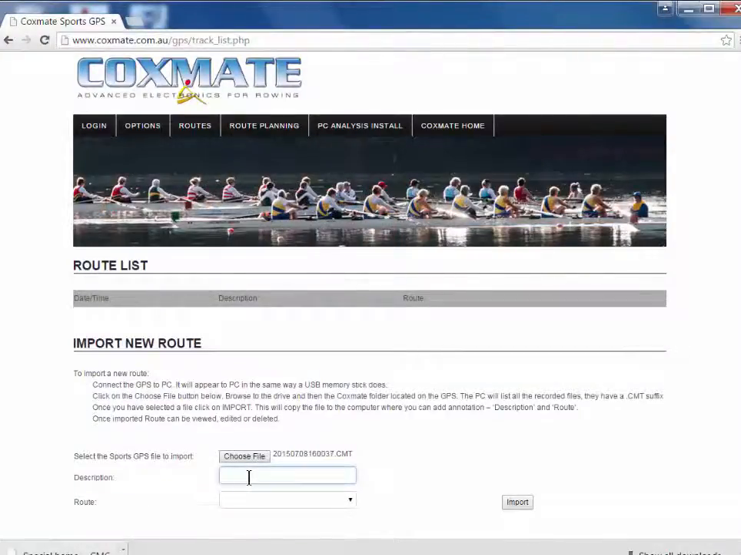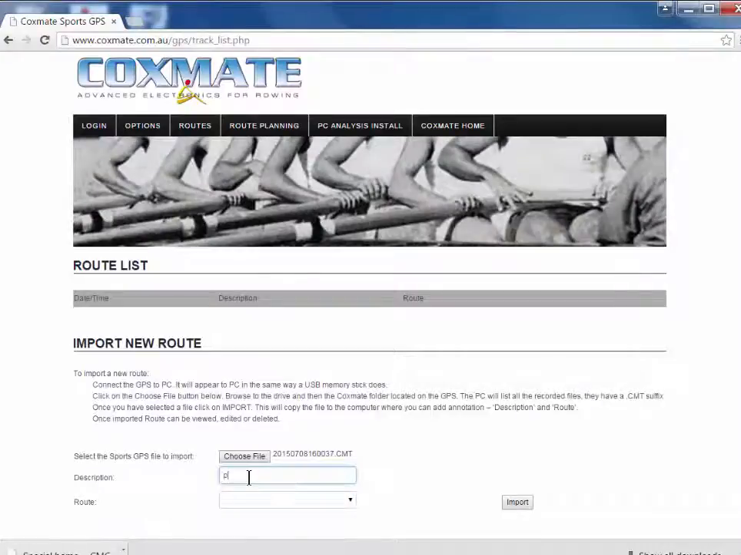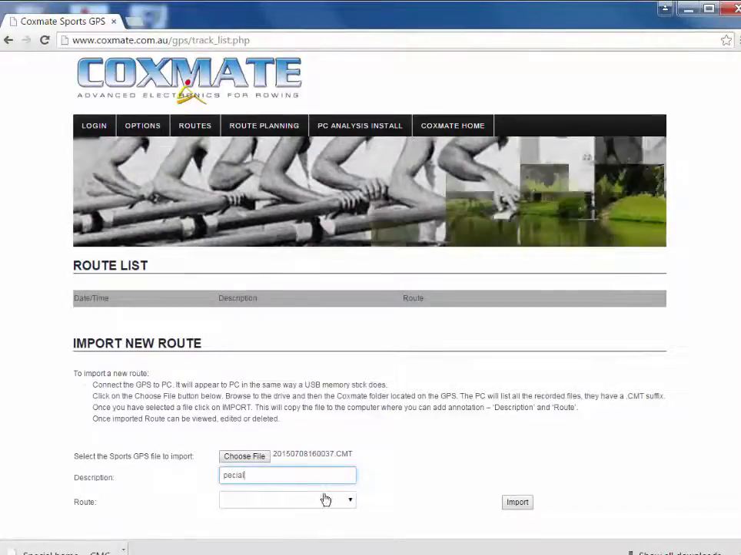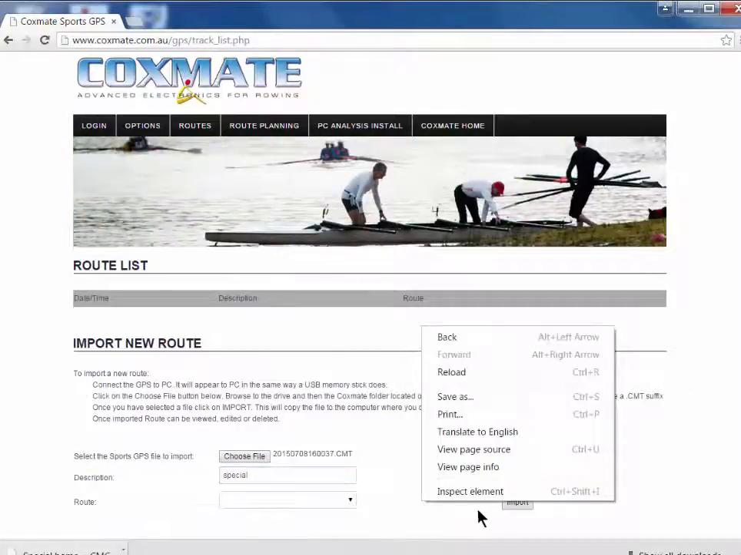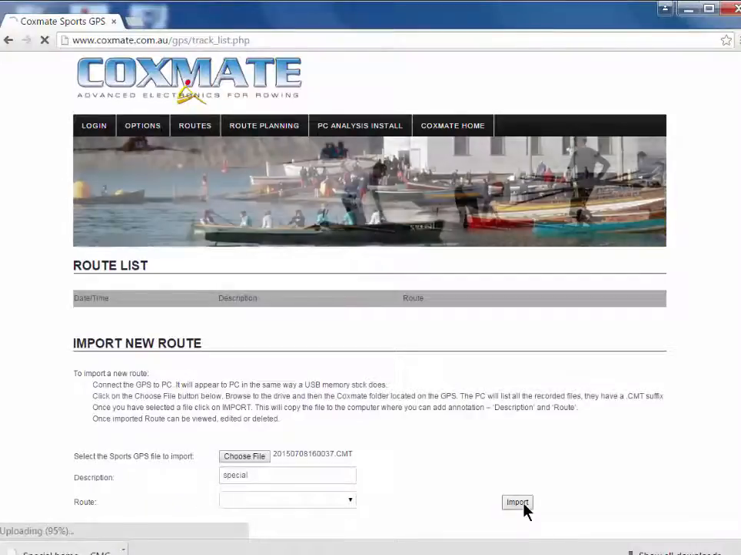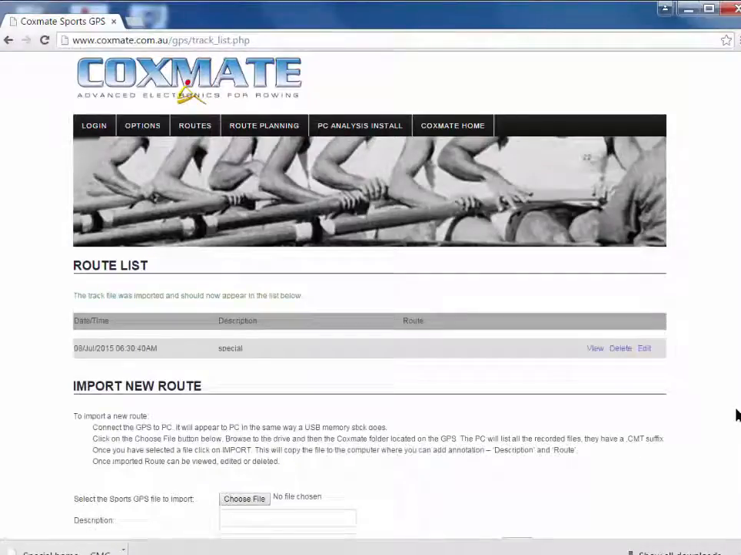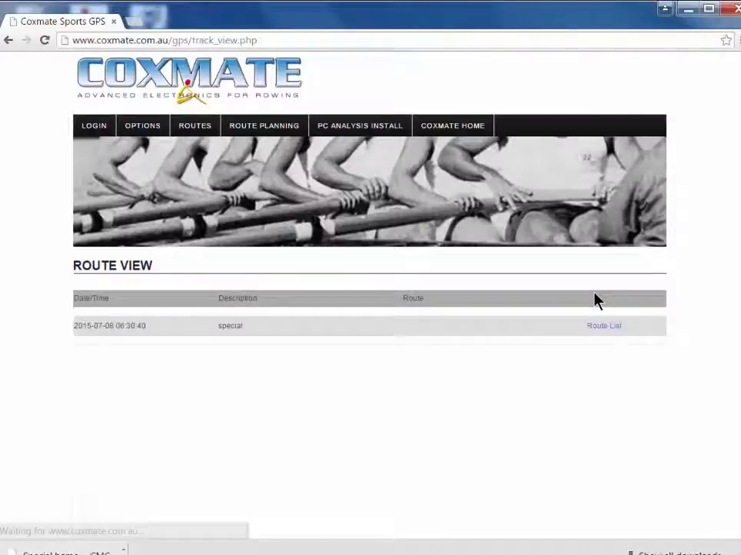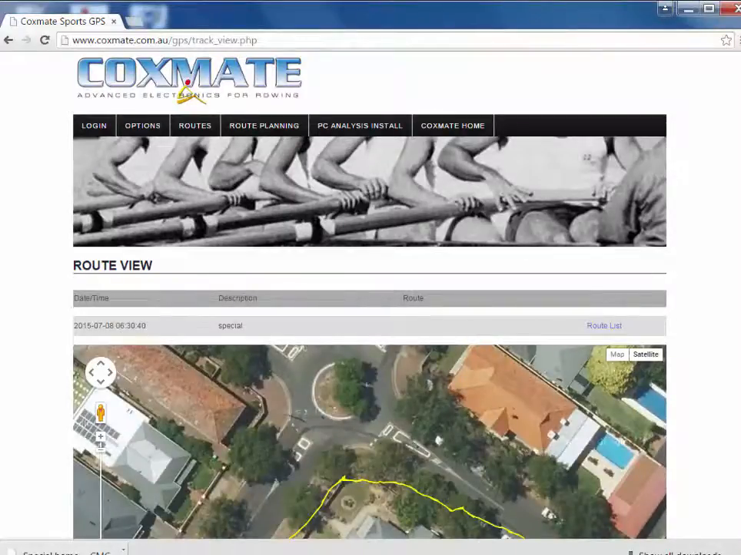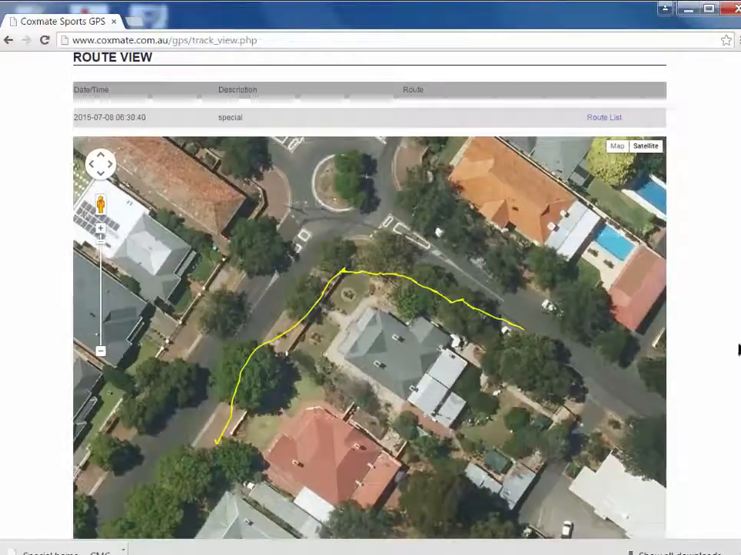Now we'll give it a description, special, ignore the spelling, and we can import that. Now if we want to look at that, up here we've got special, we have view, and it will show us the route. Now this is the corner of the block. You can see I was wobbling around a bit trying to demonstrate how the navigation assistant would try and bring me back into line.